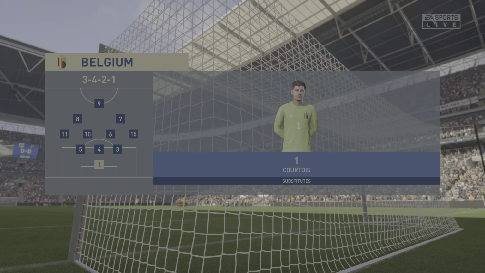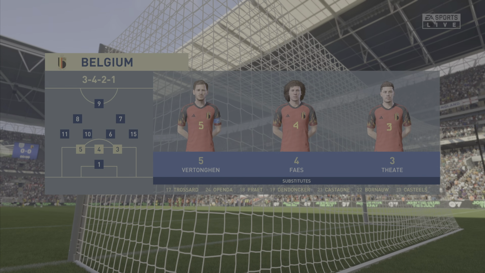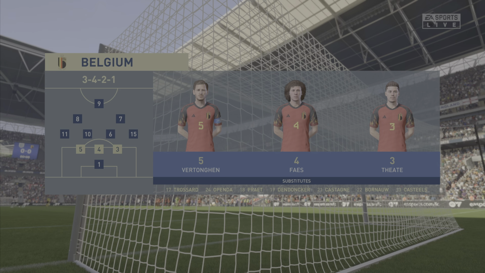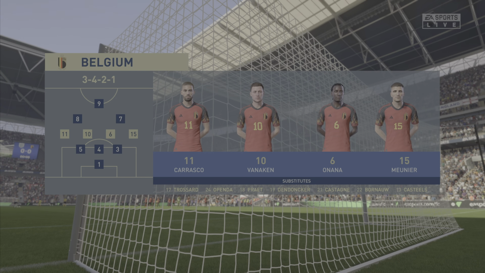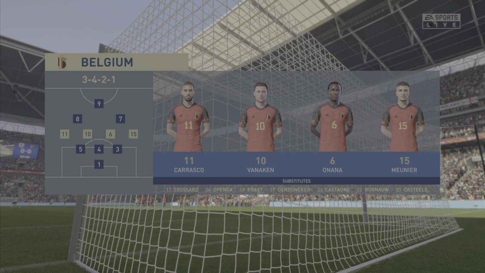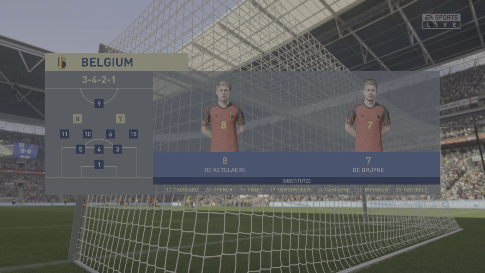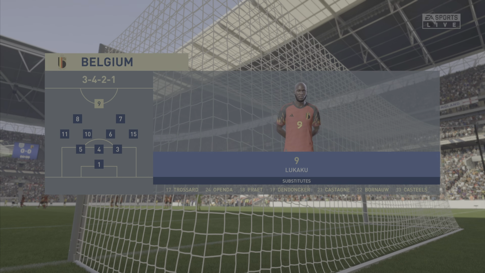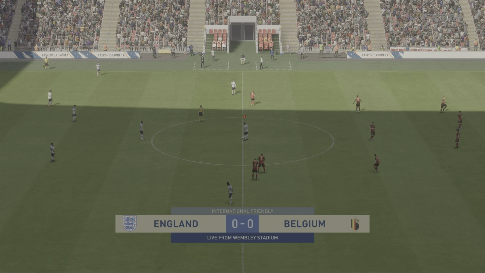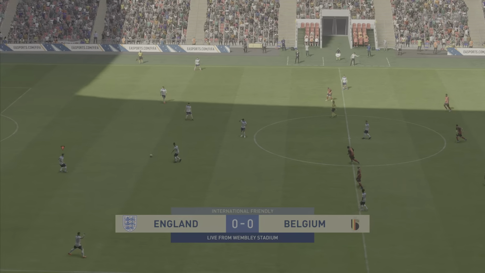Courtois. The starting players for Belgium. Well, they're playing with a midfield diamond, so key to their success will be the holding midfielder and the player in the number 10 position. They really need to influence the game here today. Oh, Nana. Kevin De Bruyne. I thought he was on England. And Lukaku all alone. And the match is underway.